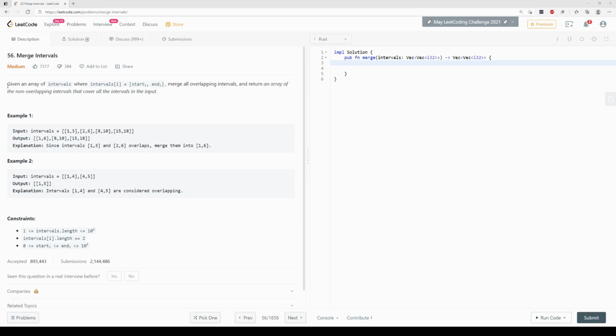So the problem says: given an array of intervals where intervals[i] = [start_i, end_i], so this will be the starting index and ending index, merge all overlapping intervals and return an array of the non-overlapping intervals that cover all intervals in the input. Okay, fairly simple. Then we go here and it says the input intervals are [1,3], [2,6], [8,10], [15,18].